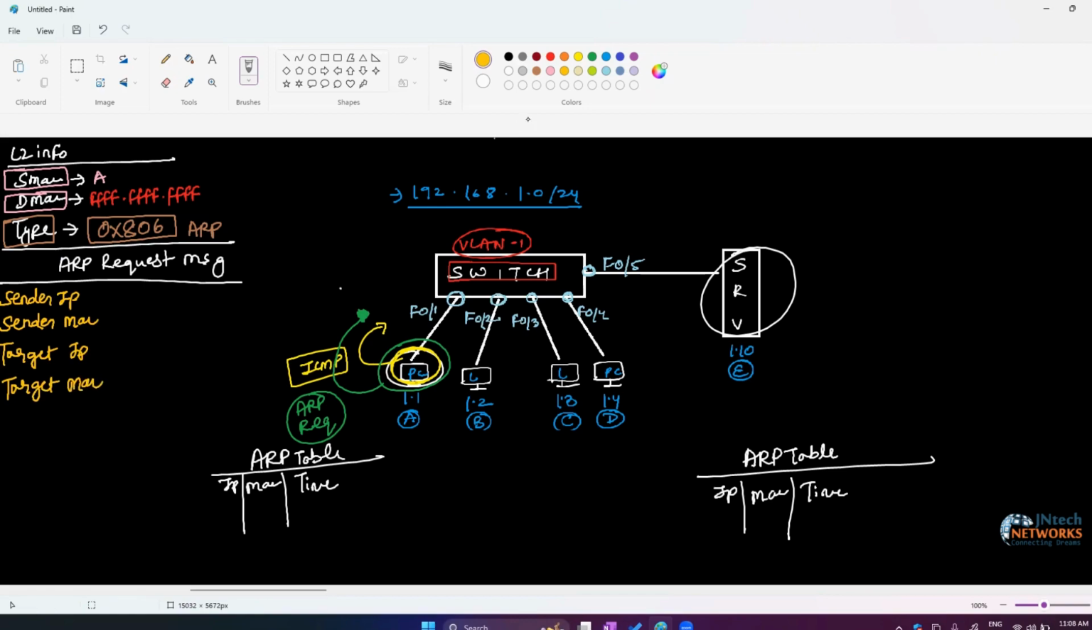Now, can you please help me? Sender IP or sender MAC, which one is known? Sender IP is 1.1, and the sender MAC is A. The target IP is 1.10, and is the target MAC known? No, the target MAC is unknown. But we already put broadcast on layer 2, so in my ARP message we do not put FF. Since we already put FF on layer 2, no need to put FF in the ARP request.